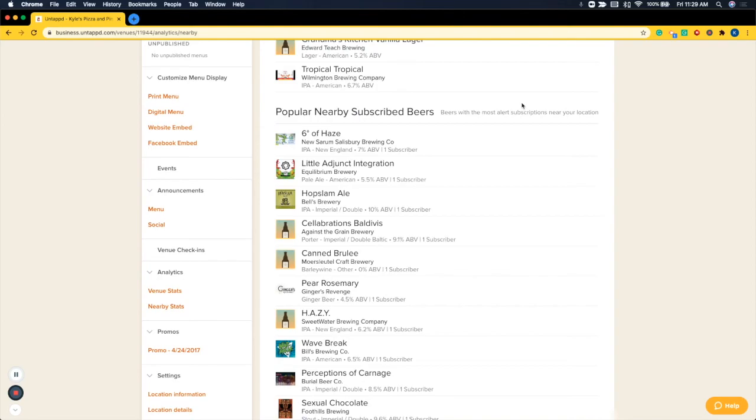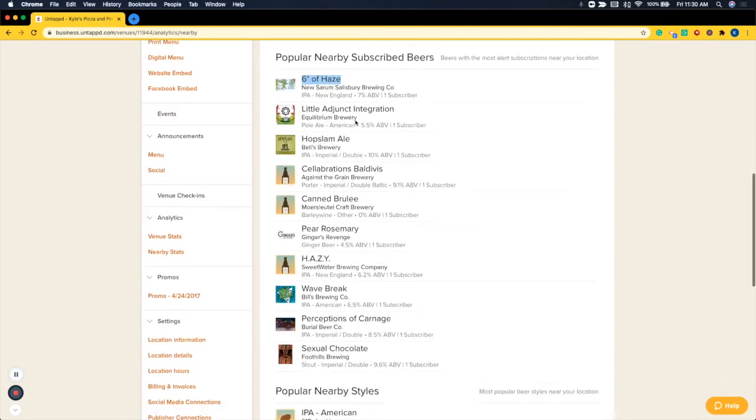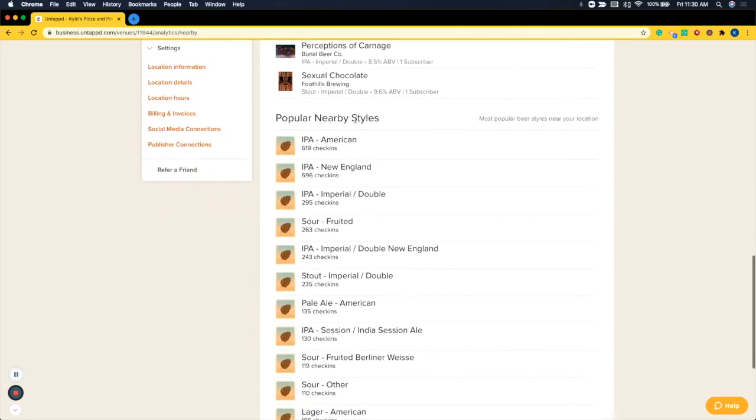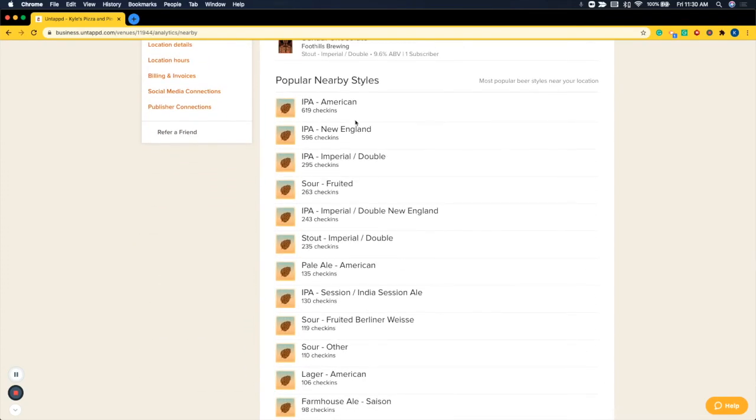When a user subscribes to a beer, they get notified anytime someone in their area adds that beer to their menu. So if this 6 Degrees of Haze had a ton of subscribers and you decided to add it to your menu, then anyone within a 40-mile radius who was subscribed to that beer would get a notification that you now have it available. And then at the very bottom, we also have our popular nearby styles. So which styles of beer have been checked in most in the area. A good way to gauge where those larger preferences and trends are going.